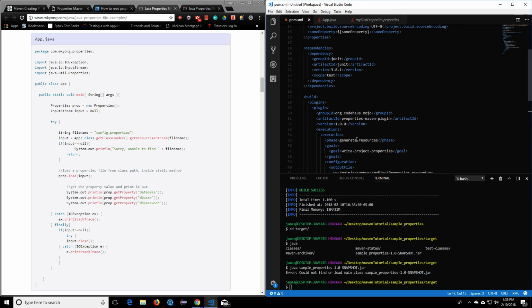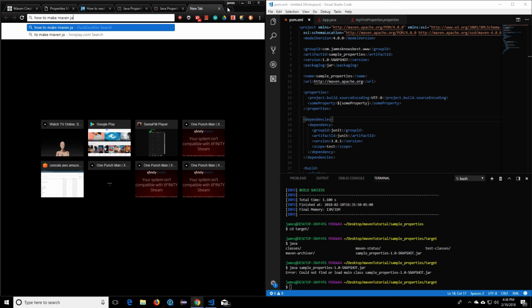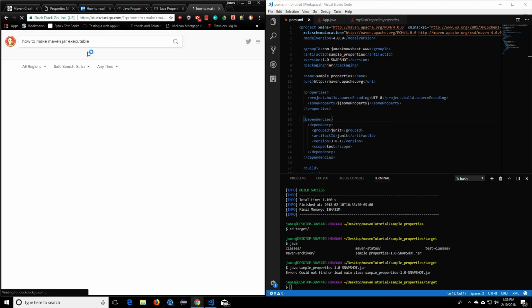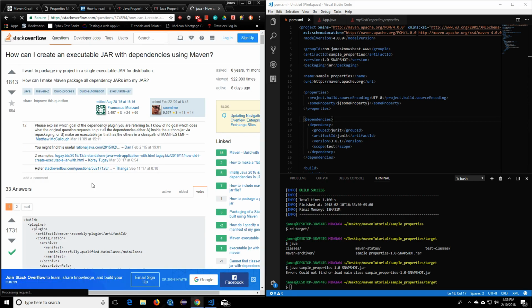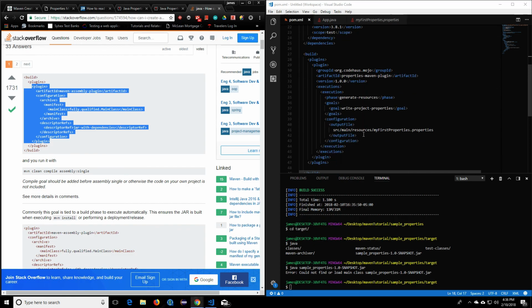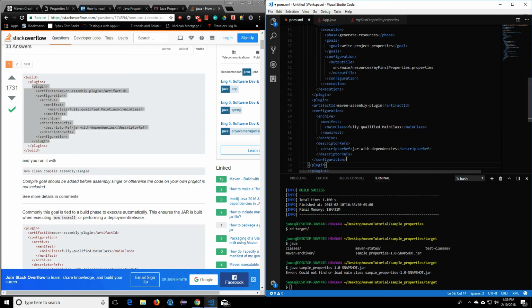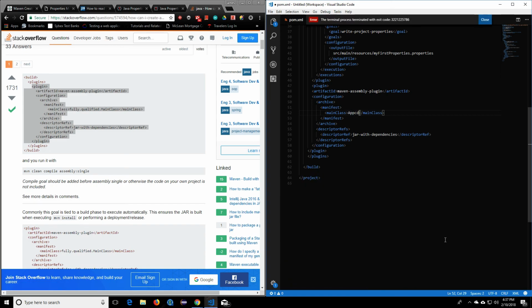And let's see, to make a project executable, something you have to do in here. To make a maven jar executable, you need to have the assembly plugin. Okay. So I want that. We're going to put it in that. Plugin. And then fully qualified main class. I think it's just called app. Yeah.